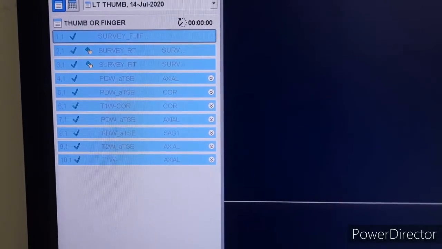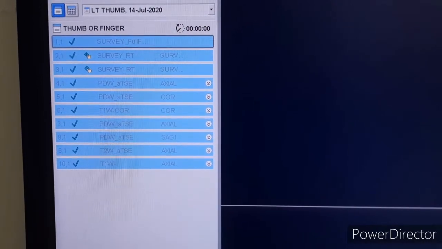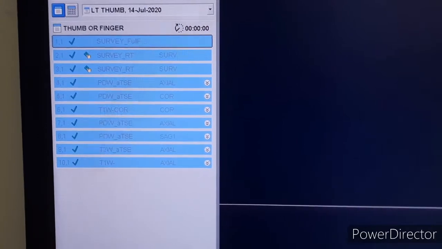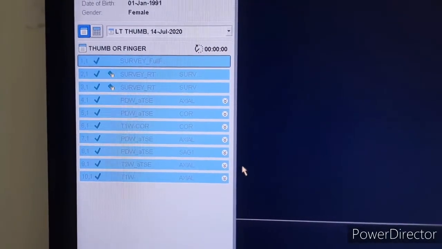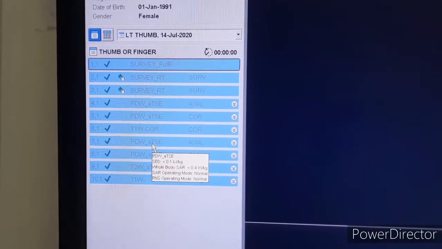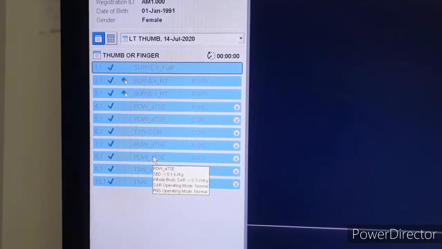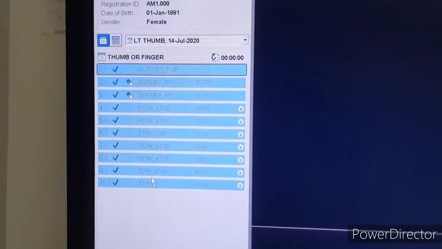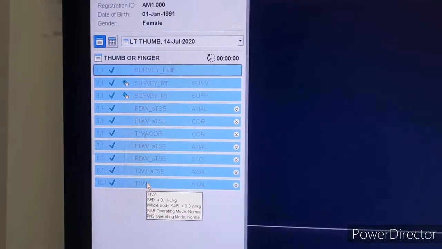You can see the sequence we have acquired here. 3-plane localizer. To correct it, we have again taken 3-plane localizer. Then we have taken PDFS axial, PDFS coronal, T1 weighted coronal, PDFS axial, that is repeated one, PDFS sagittal, T2 weighted axial, and T1 weighted axial. Now we will see the planning of it.